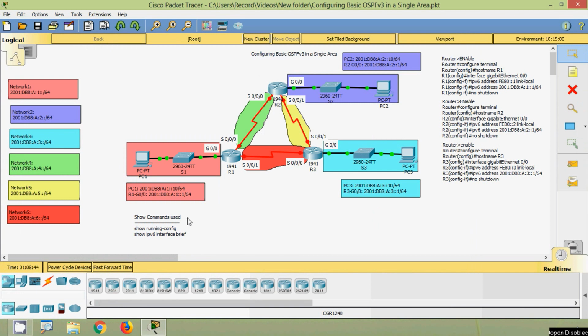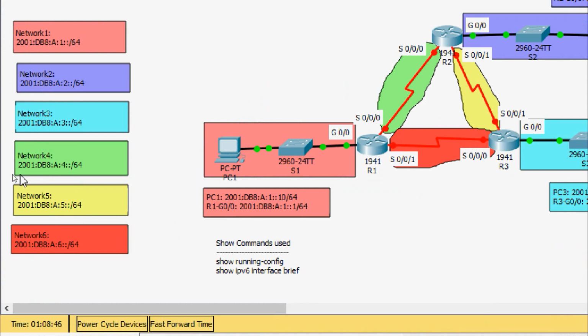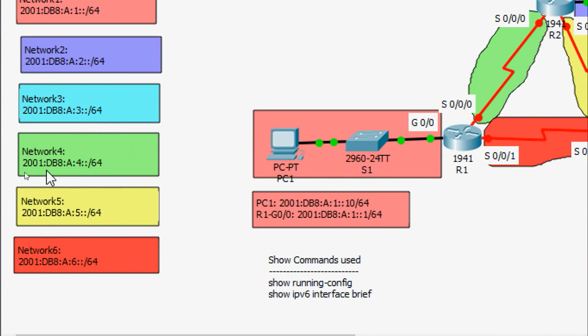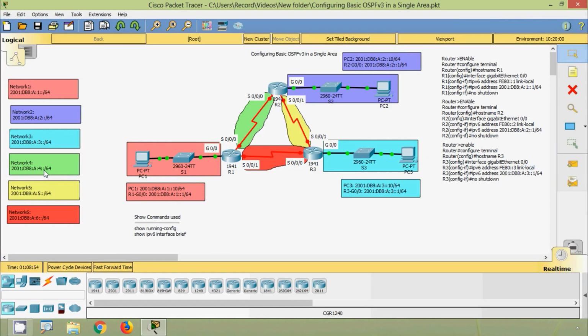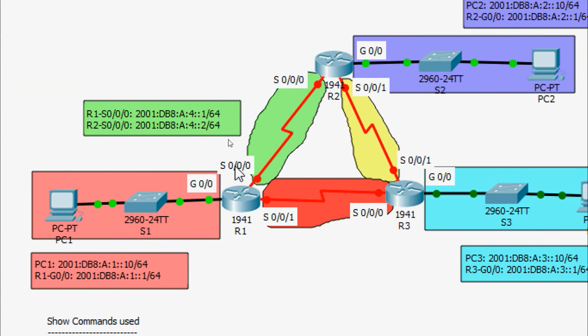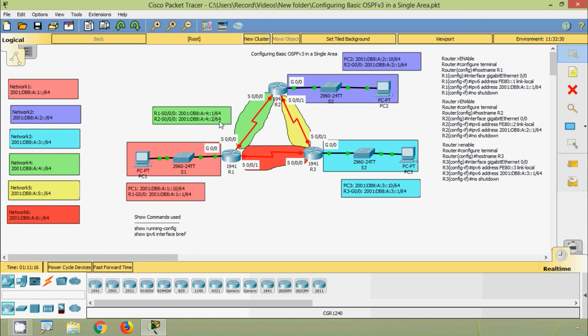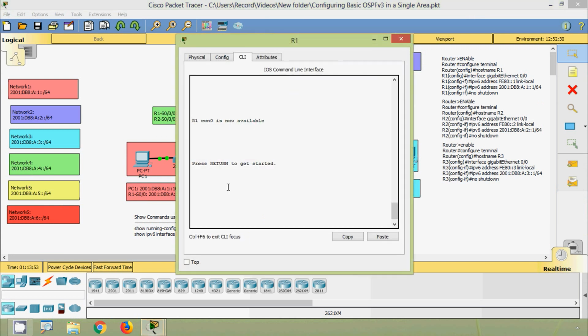Now we will configure network 4. So here we can see the IPv6 address we planned, 2001:db8:a:4::/64. And here we can see the IPv6 addresses. For this interface serial 0/0/0 on this router R1 we will set 2001:db8:a:4::1/64. And for this interface serial 0/0/0 on this router R2 we will set 2001:db8:a:4::2/64.